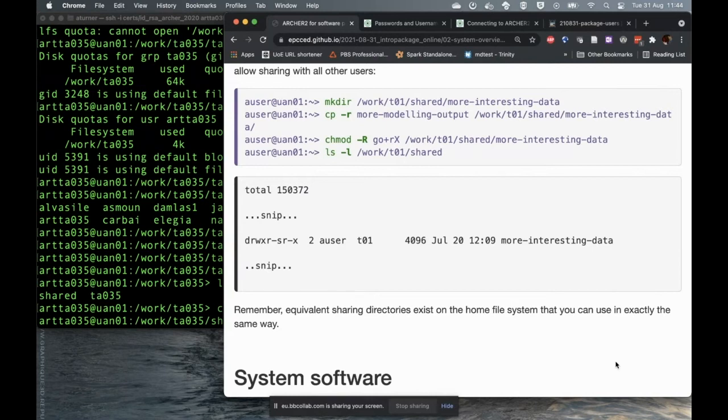So Zora asks, what if you want to share with only one user? That's not possible. The only options are to share with a project, or the only way that you could do that, I think, is you could set up a subgroup with just you and the other user in.